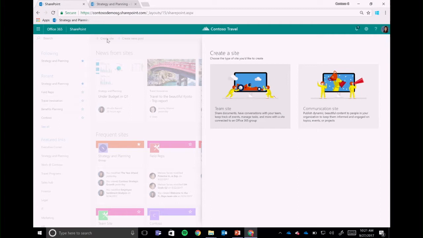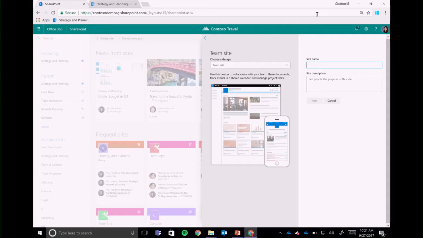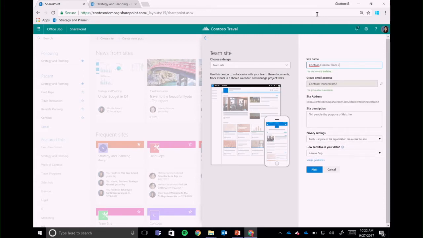For this demo, I'm going to create a team site, and I'm logged in right now as a member of the Contoso Financial Marketing team. So I can create a site for my team. But don't worry, I have permission from my IT to do this.